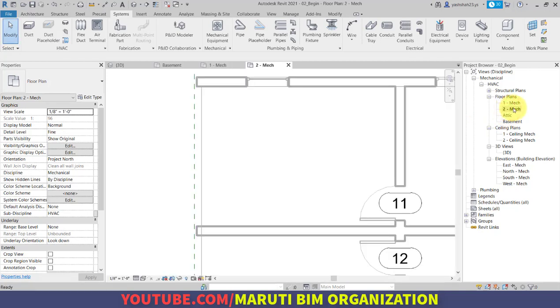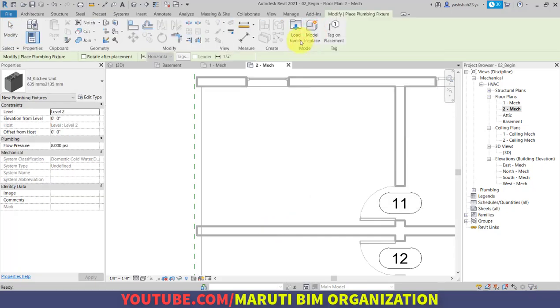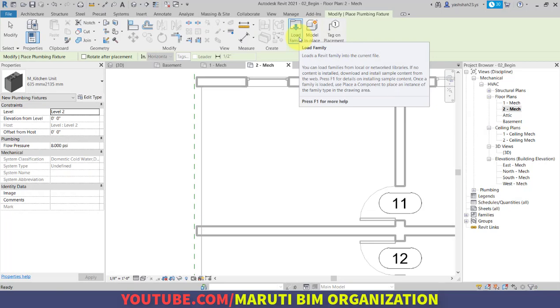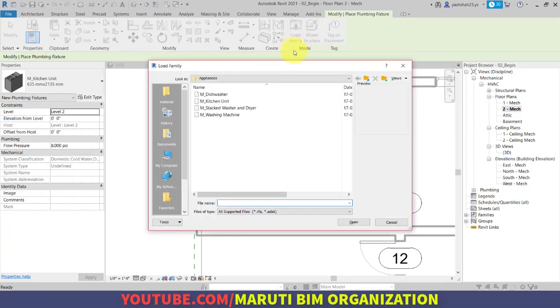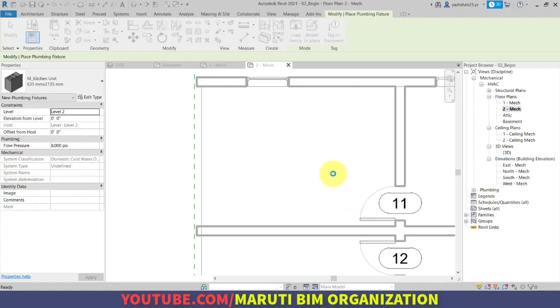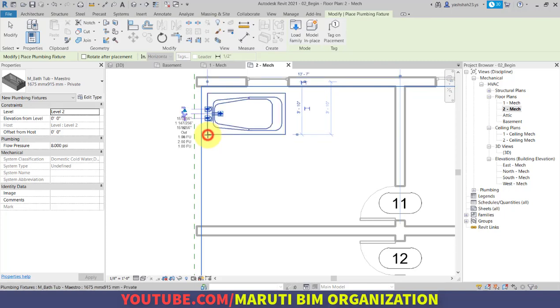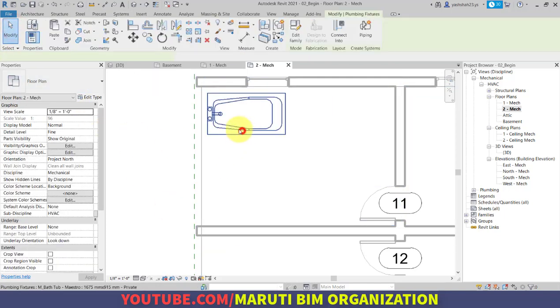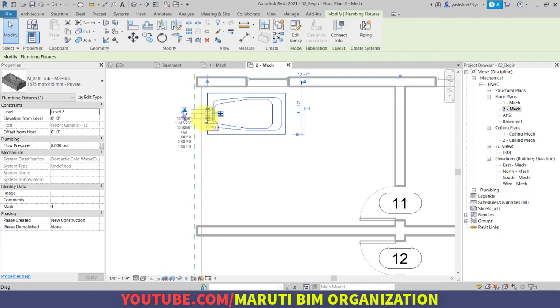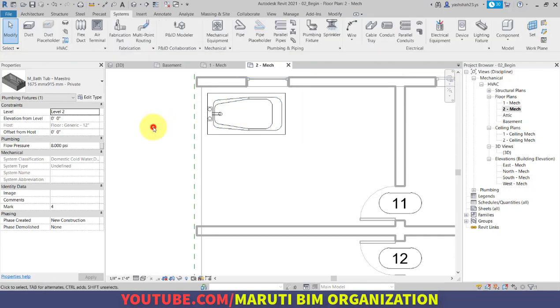On the second floor, we are generally placing the bathtub, water closet and lavatories. So on the second floor, we will use the plumbing fixtures command, then Load Family, and first we will place the bathtub. Again, these are the two supply lines, the hot water line and the cold water line. These two are the supply of the bathtub.